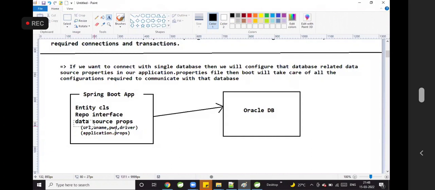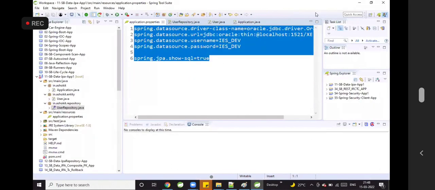What is the meaning of data source? Which database you want to connect? What is the driver class? What is the URL of the database? What is the username of the database? What is the password of the database? You just have to configure like this. Then Boot will take care of all the configuration: how to load the driver, how to establish the connection, how to handle the transaction. Everything will be taken care of by Spring Boot.